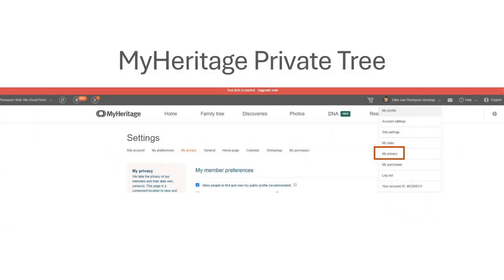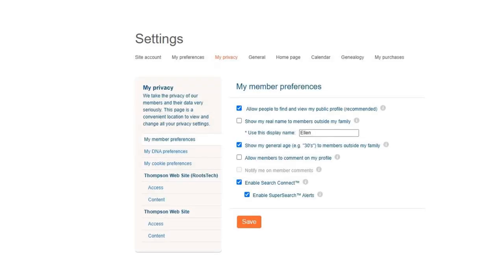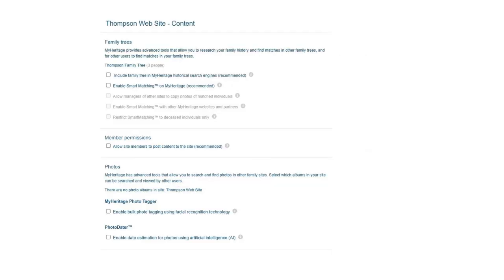So I promised you that I'd show you how you could make your MyHeritage in common with tree private. And for that matter, you can make any tree private this way. So first we're going to go to my profile, and then we're going to go into the privacy setting. Next, we'll be at the setting page, and if you look on the left-hand side, you'll see I have a couple of trees, and you can then go to the content. That will take you to this screen.